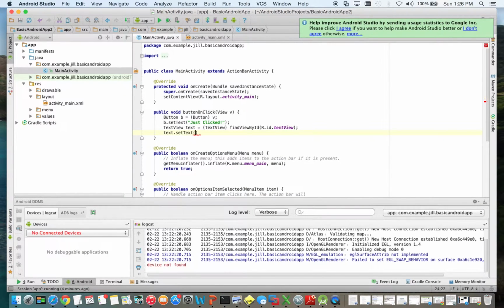So we can do text.setText, and then that text should be modified when we click the button. Okay, so again, I'm going to run the emulator right now, and I'll come back on the next video after it launches.